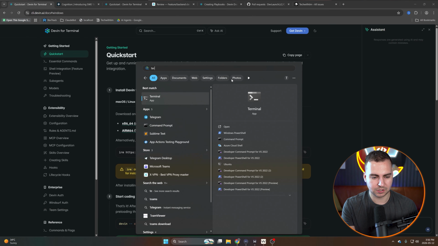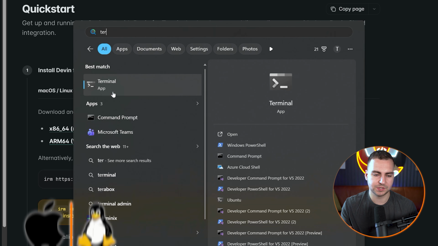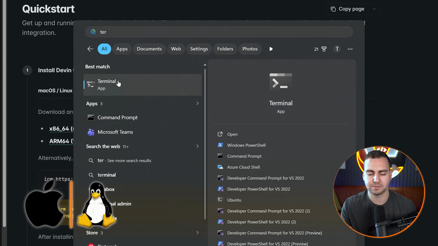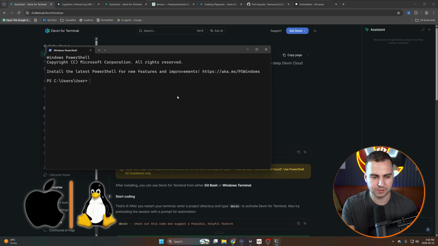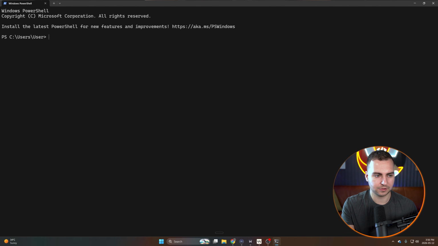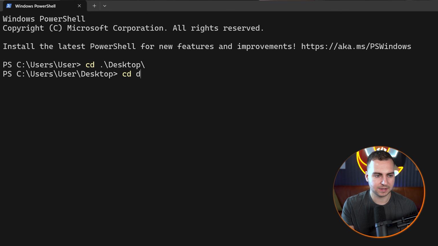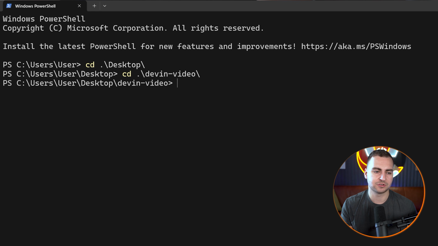Now, once you've got this installed, you can just open up a terminal. If you're on Windows, use the default terminal application. If you're on Mac or Linux, it doesn't matter which one you use. Let's just make this a bit bigger and go full screen. I'm going to cd into my desktop and I'm going to cd into the Devin video directory. I just have an empty directory that I've created, and then I'm going to run the command devin.